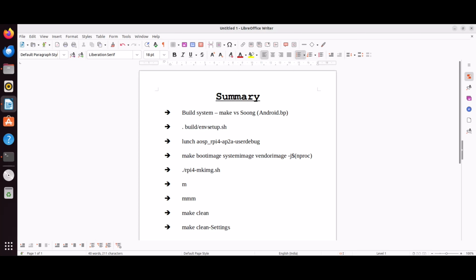Day to day, you use mm or MMM to build just the module you're working on. All output goes to the out directory. It is safe to delete and regenerate at any time. In this episode, we ran build commands briefly just to see what they look like. But we did not wait for the build to finish, and that was intentional. Episode 7 is where the full build happens. We run all four commands live, and this time we let it go. Around 5 to 6 hours of compilation condensed into a time lapse.